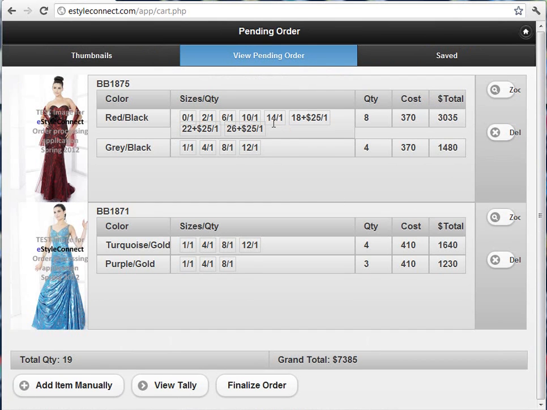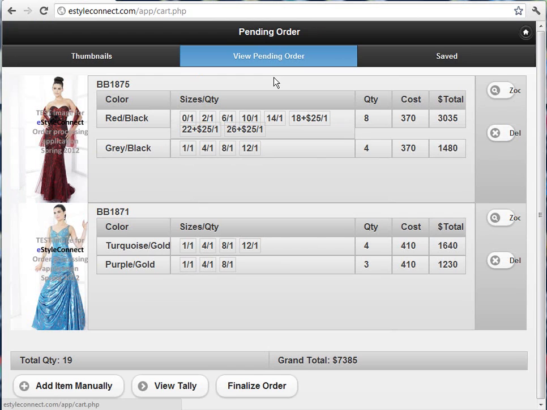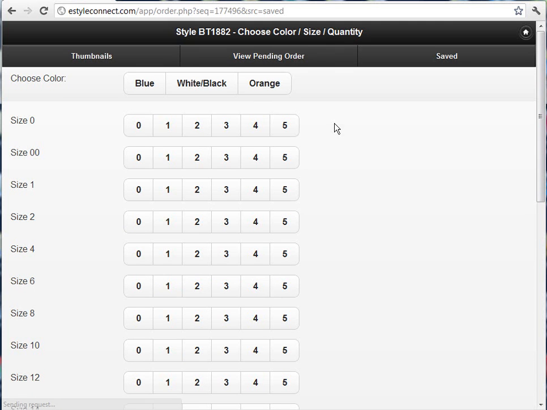It's accumulating what you've ordered. It's giving you a total of what you ordered. You could even see what sizes you've ordered in a size range. So you would be able to review that at any time. Then you can go back and continue writing your order. You can go back to your saved styles and then go to the style that you're ready to order next.